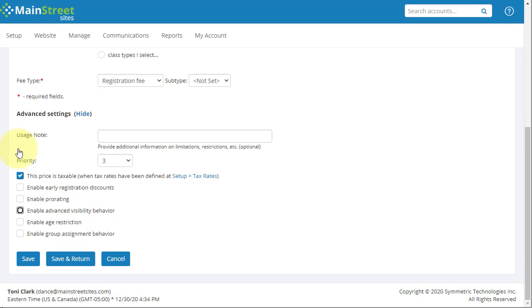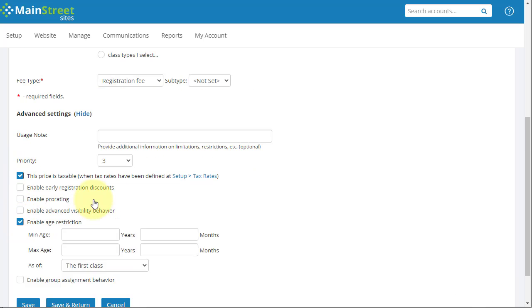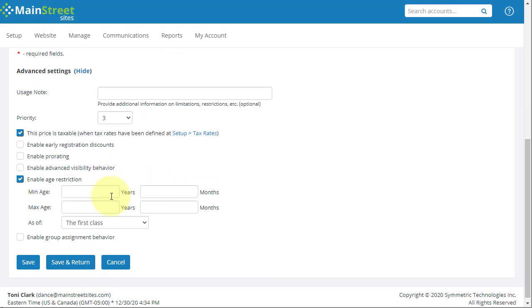Our next option here, let's take a look. That's age-restricted pricing. In this case, you can say that this particular price is only valid for students between this age and that age. And if you just want a max age, you can say, hey, this is only for students younger than 10 months, say, or a max age of 10 months, something like that if you like.